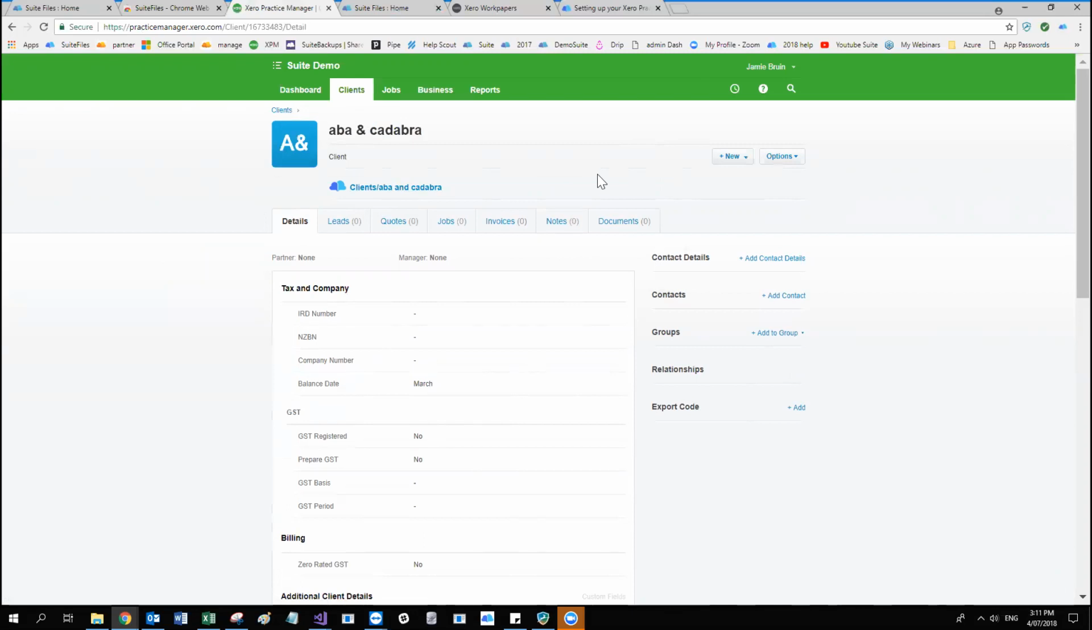Now that's not done automatically. It's not changed or renamed automatically. If you have an ampersand in the client folder name in SuiteFiles, you'll need to rename that to the word and. All other special characters apart from parentheses and commas are replaced with an underscore.